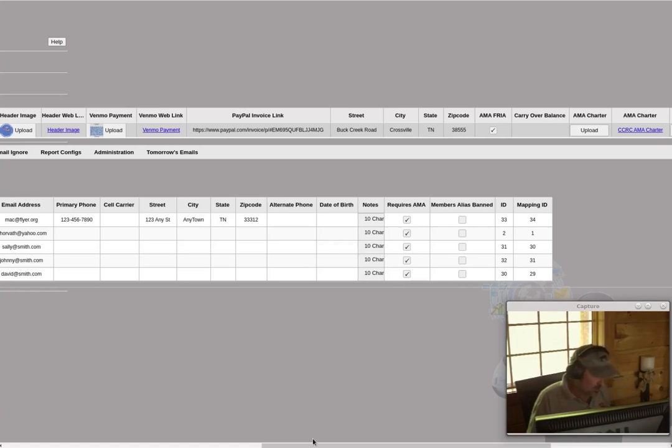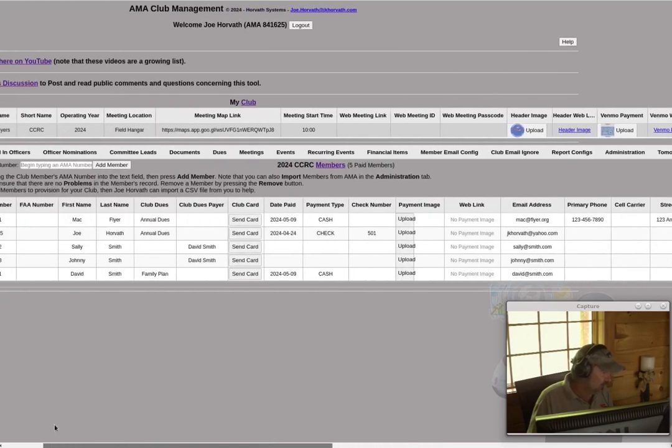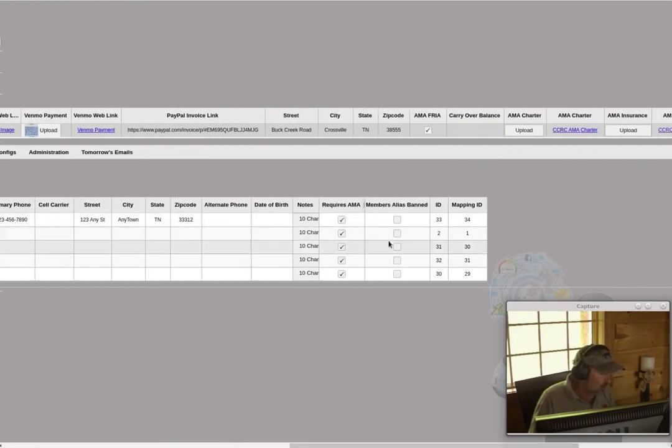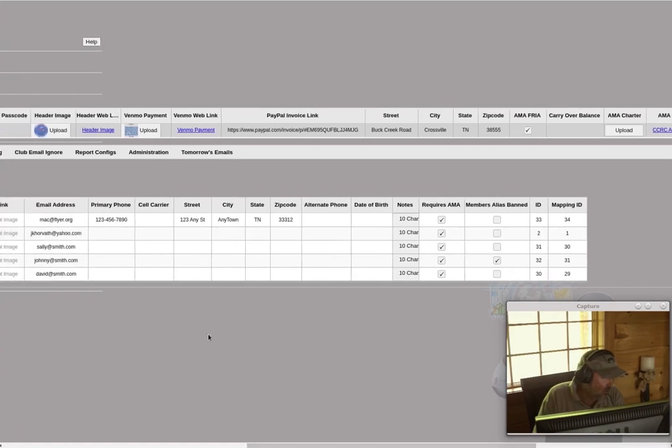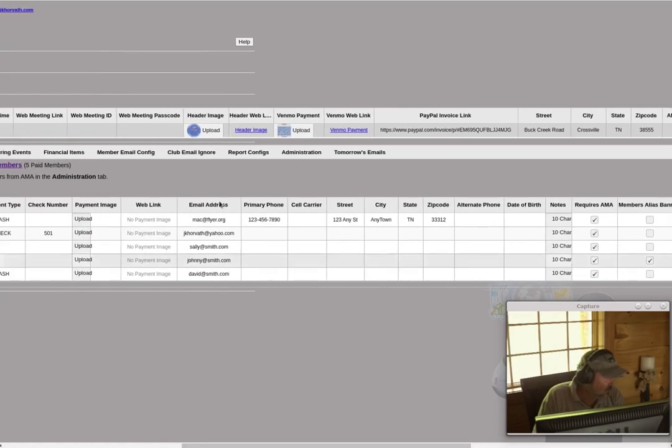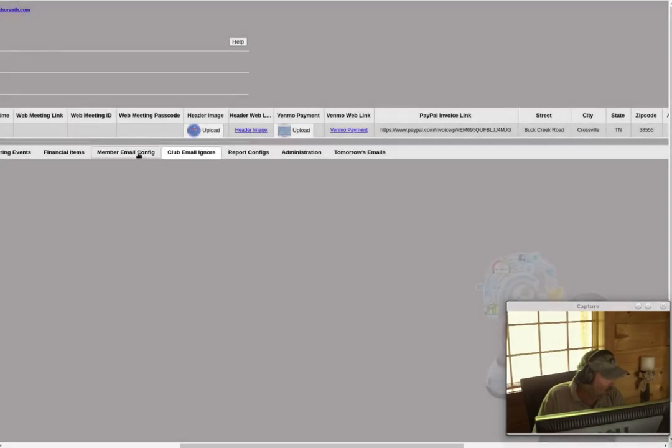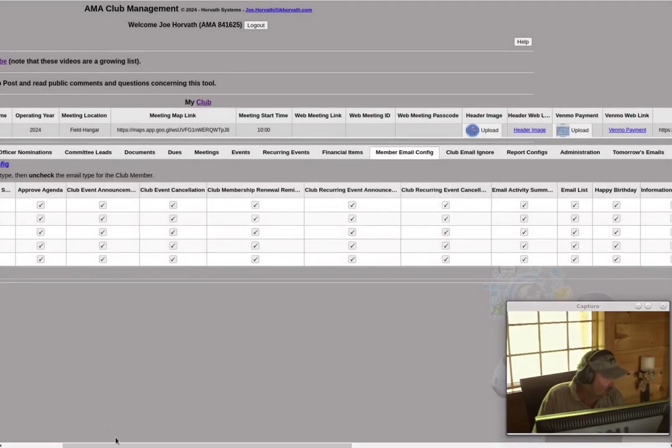Hopefully that never happens to you, but if it does, let's say Sally Smith here slams somebody, I don't know, her dad or something like that. You can come through here and ban them from using the member's alias. What this does is prevent them from getting any emails if anybody else uses the member's email alias, and it also prevents this particular club member from being able to send any new emails to the club alias.